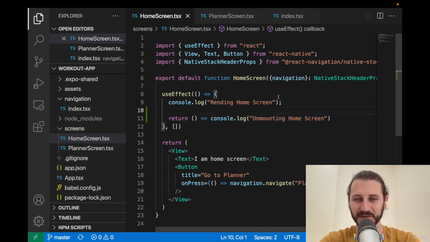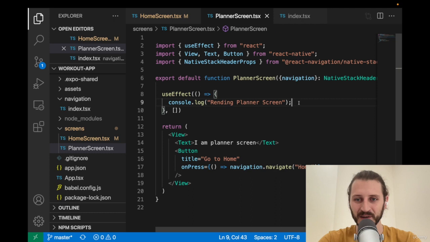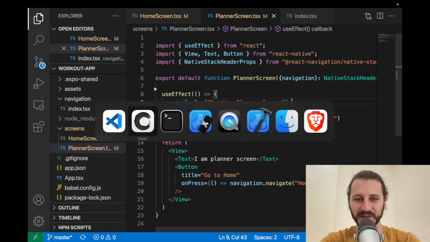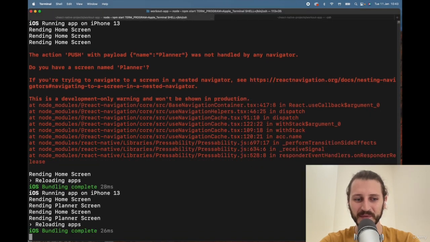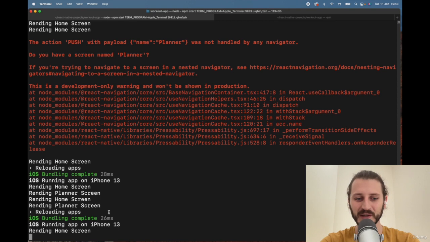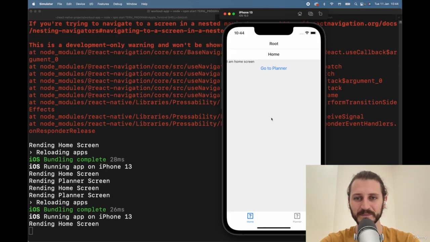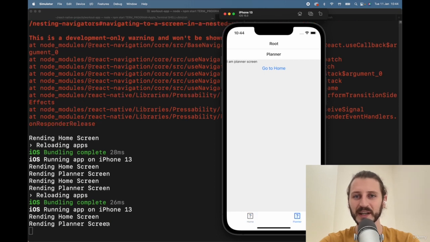And let's do the same thing for a planner screen. Okay, so use effect here and unmounting planner screen. Okay, perfect. Now when you go to your simulator, and at the same time I will reload here, so we will start with a fresh screen. I hope it's visible for you guys. Okay, so rendering home screen, right? So when I click on the planner, you can see we are rendering the planner screen.